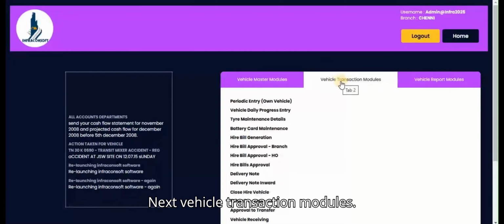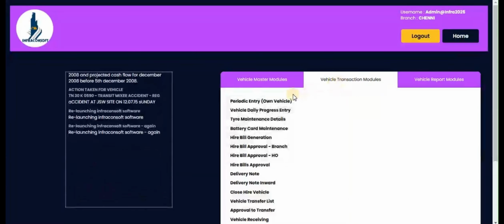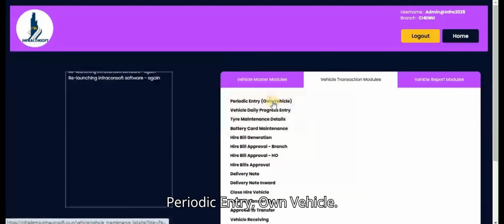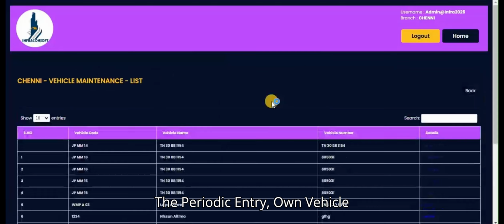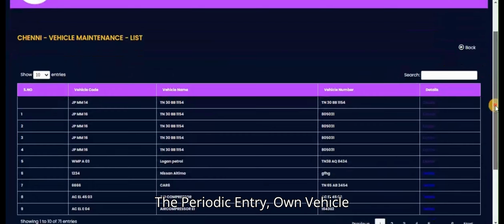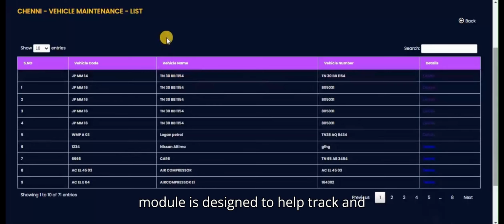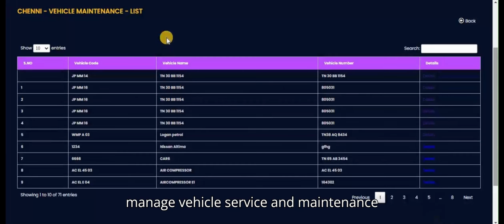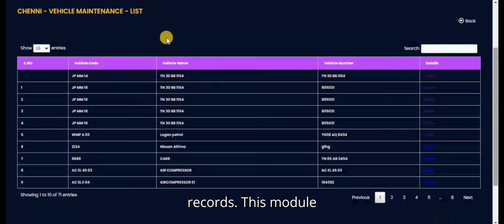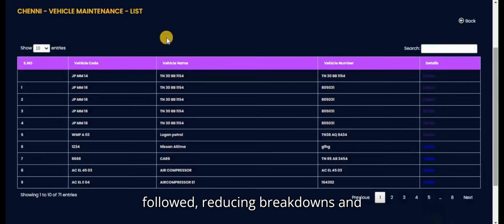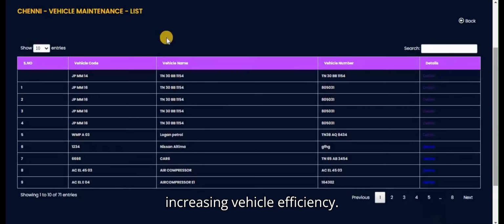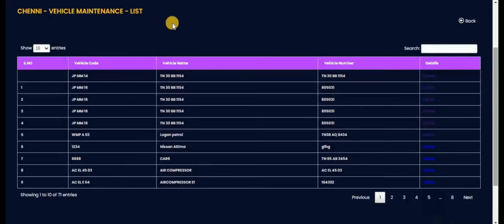Next, vehicle transaction modules. Periodic entry, own vehicle. The periodic entry, own vehicle, module is designed to help track and manage vehicle service and maintenance records. This module ensures that service schedules are followed, reducing breakdowns and increasing vehicle efficiency.